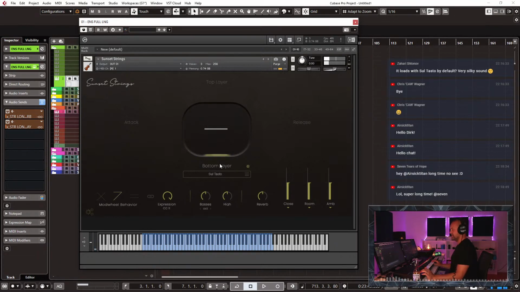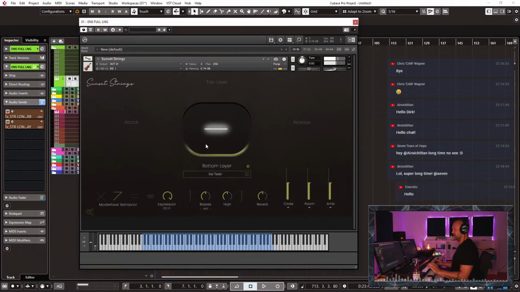So right now there is no dynamic change when we have the top layer deactivated. So the dynamics is only expression here. But you can also link mod wheel and expression. Then you have the control on the mod wheel if you prefer that.